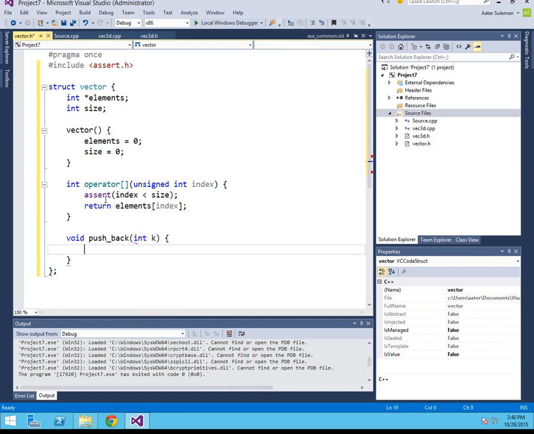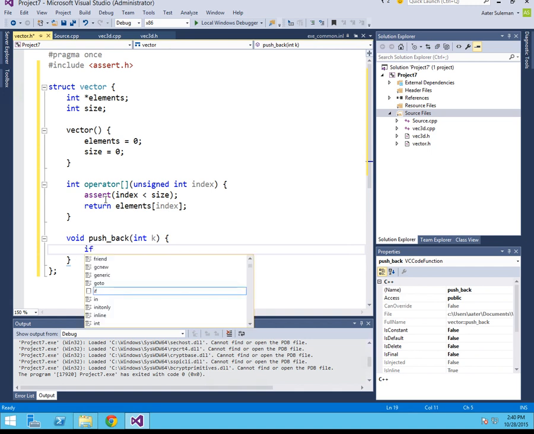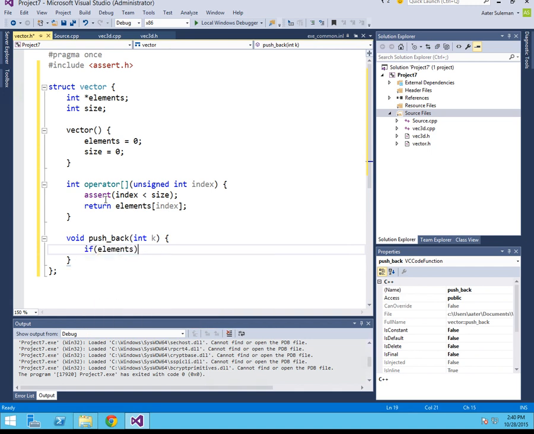Remember the other argument is going to be this. What is this going to look like? If elements, I'm checking basically if elements is not equal to 0, and you'll see how this looks different in a moment. So let's start with the easier case first. Let's say if elements is equal to 0, what does that mean? If elements is equal to 0, that means it's pointing to nothing right now.